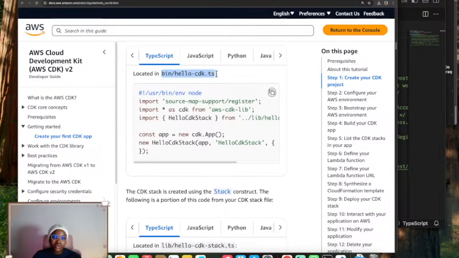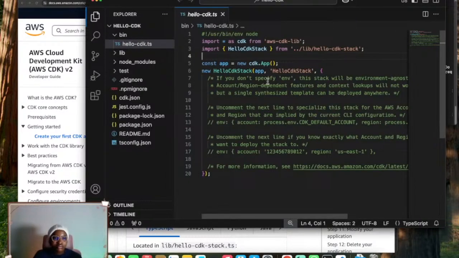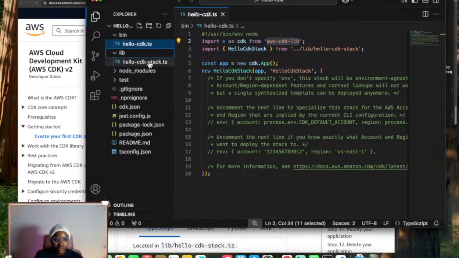We're going to bin hello cdk.ts. And here you can see we are in the bin directory, opening the hello cdk.ts file. As you can see, we are importing everything as CDK from the CDK library. It's a dependency for this project, of course. And this file defines the entry point into our application. So we can see that we are going to be deploying Hello CDK stack.